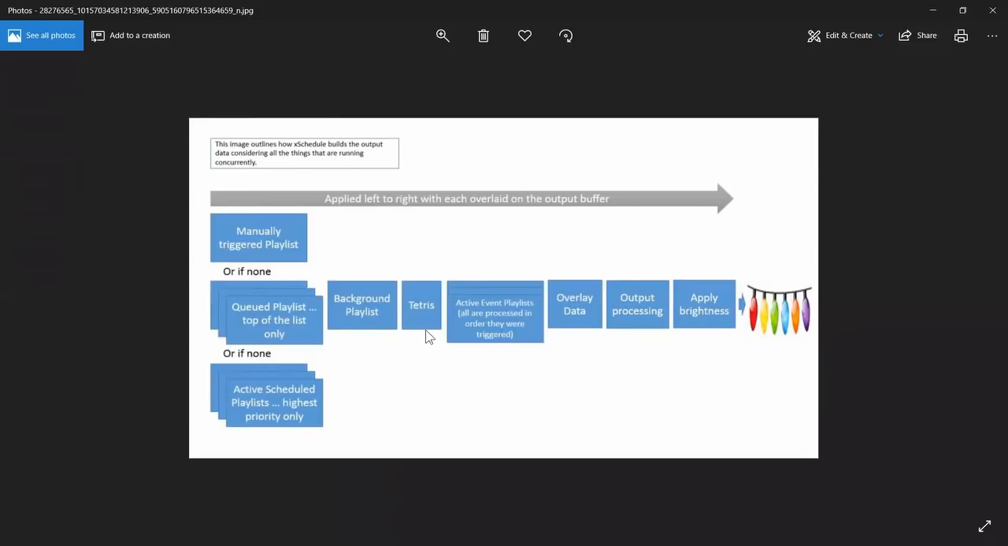Then if you happen to have fired up Tetris at the same time, Tetris will now get applied over the top of your sequence and over the top of your background playlist, and it will load onto whichever matrix device you've said Tetris should play on.